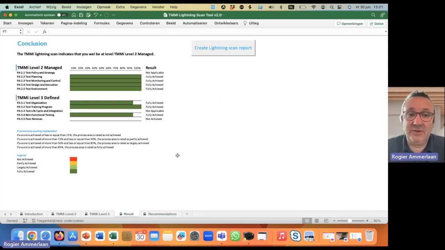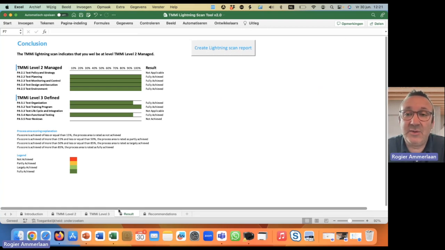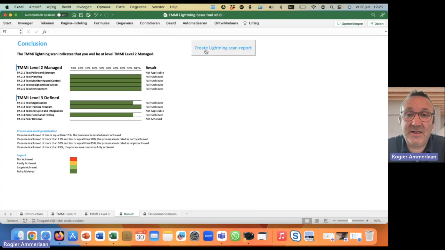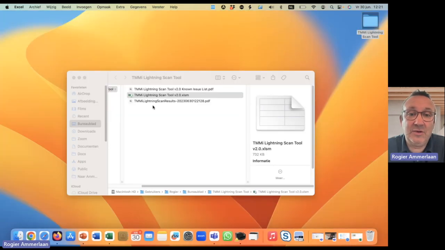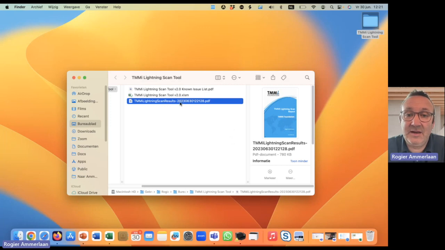Then the final thing the tool also can do is create a report, a PDF. So if I filled in all the information and want to generate a PDF report, I just press the button Create Lightning Scan Report. And a new report will be created, a PDF will be created. Here in the message is stated where it's located on your local PC. In most cases, it will be in the same directory as the TMMi Lightning Scan tool is opened. So if I now go to my directory, you will see that there's a separate file created. In the file name is the time and date stamp. So every time you create it, there's a unique report, so you can always see what the last report is.